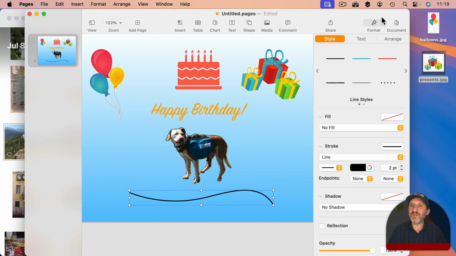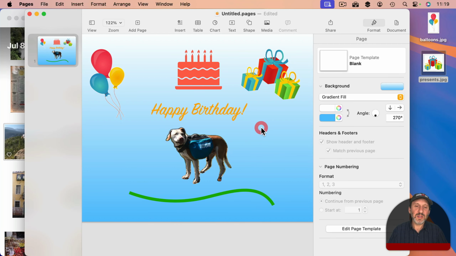So you can do some basic stuff, and then you can go to Format, Style, and you could do different things with the line here. Change the size, change the color, just to get a basic drawing like that.